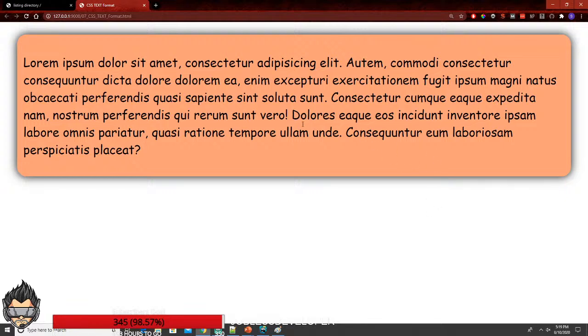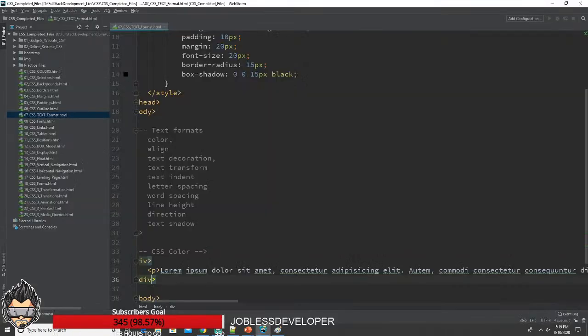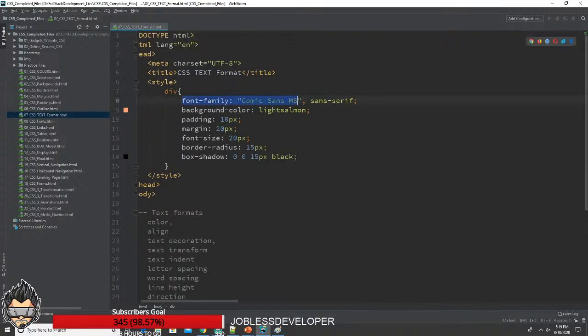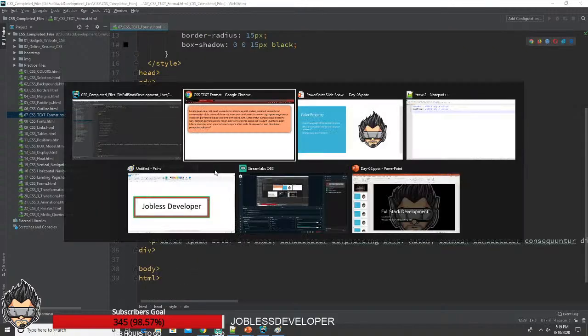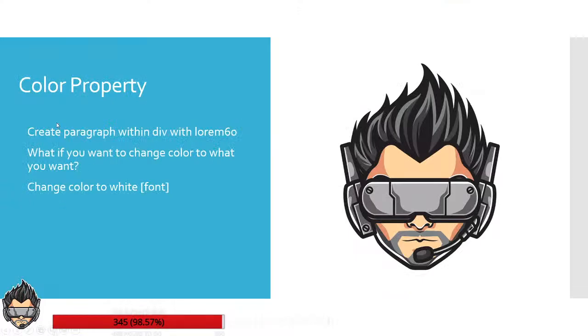Along with that, what else you can see? Our rounded borders. And if you go and look into the properties, yes, it's still the same. First will be the different font, second one will be the background color, padding, margin, size has been increased, border radius, and box shadow. So you guys did an amazing job just by guessing what all properties we had over there. So the first property that we are going to look at is called the color property.